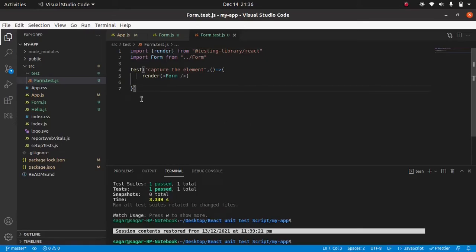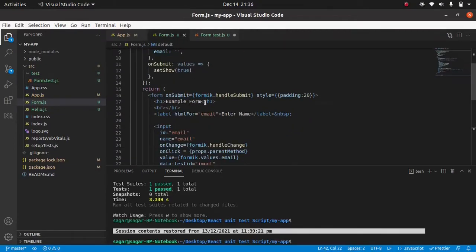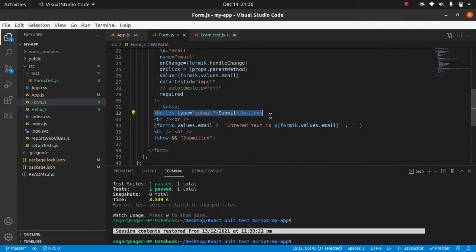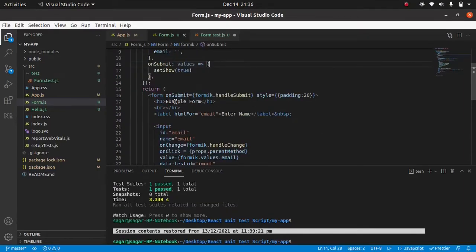So here is my setup. I have this form component rendered inside this test. I will just change the description; the description I will put is checking assertions. If we look into this form component, we'll find that we have this h1 example form element. We also have a label, an input, and a button. Apart from that we have validations. We will not focus on it much, but we want to check that whenever we render our form component, this example form element is rendered or not.